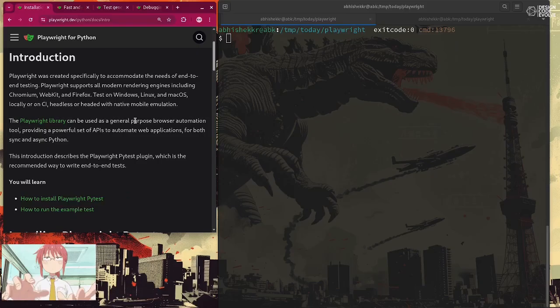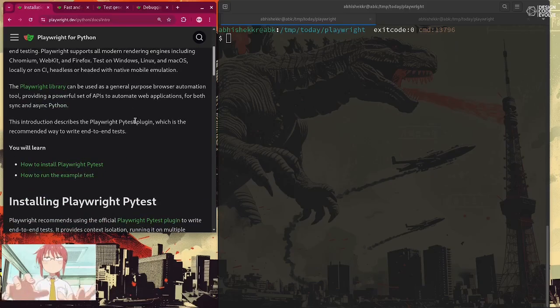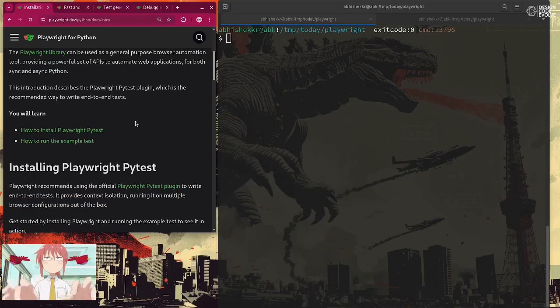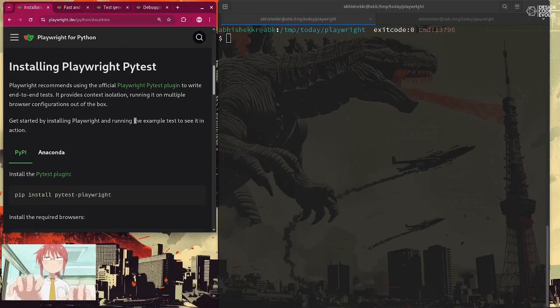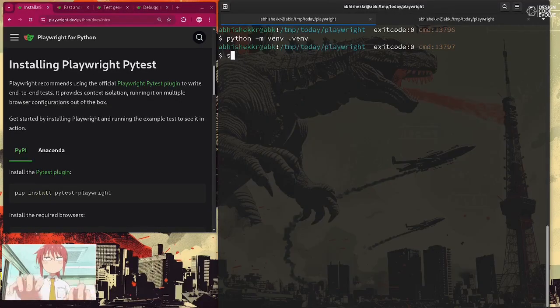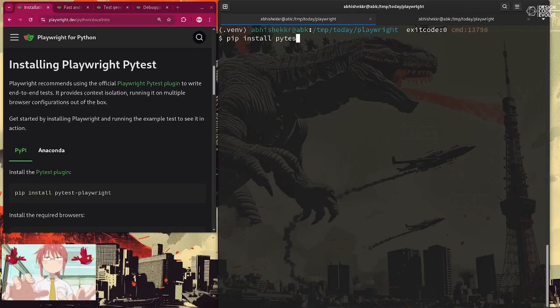Today we'll use the Python sample documentation. The introduction here uses PyTest's Playwright plugin. We'll set up the environment, use the sample test, and update it to test more. To begin, I'll set up Virtualenv for it and do a quick pip install for PyTest Playwright.